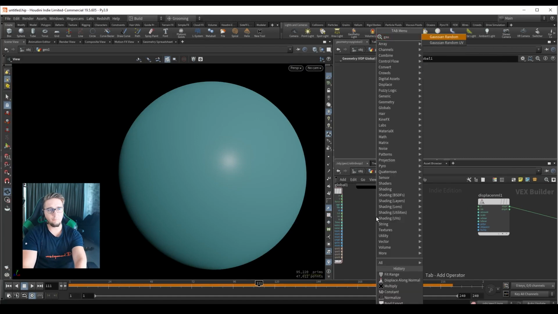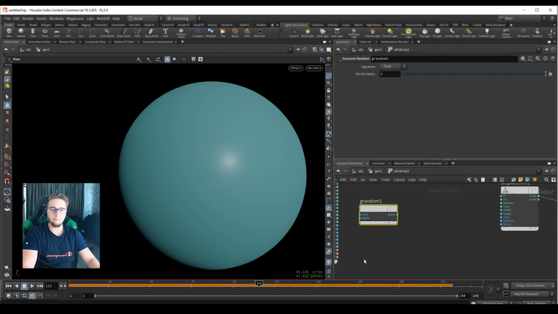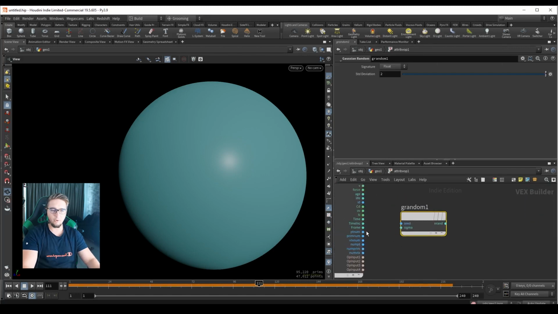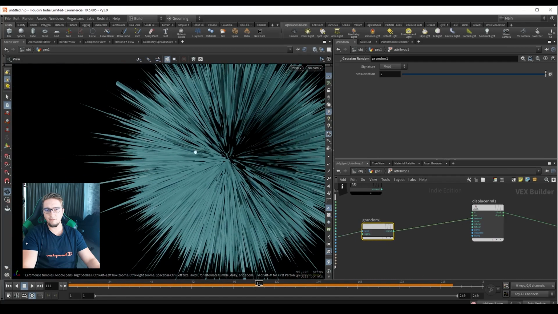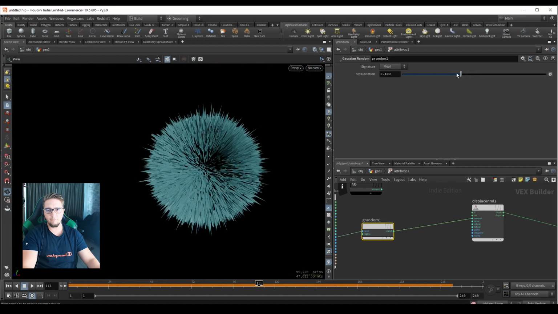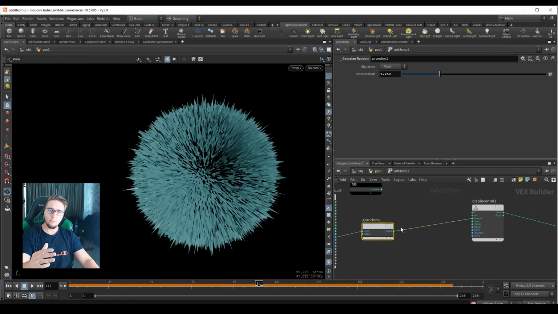So if I drop down the Gaussian random, this will also take a seed, so I can plug the ptnum into this, and if I plug the results in our amount here, we have kind of the same situation. But what the Gaussian random will do for us is give us values that also go in the negative directions. So it's not going to be from 0 to 1, it's going to be values around 0.